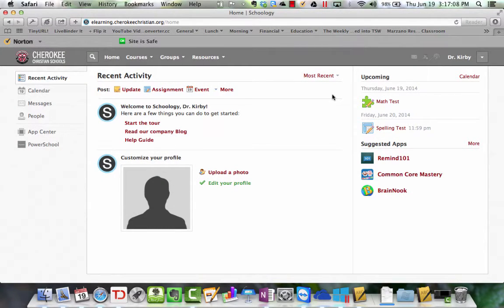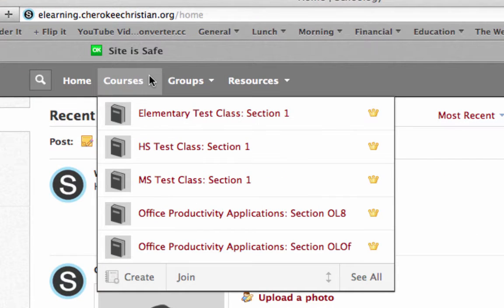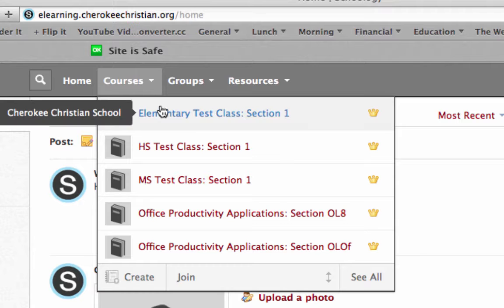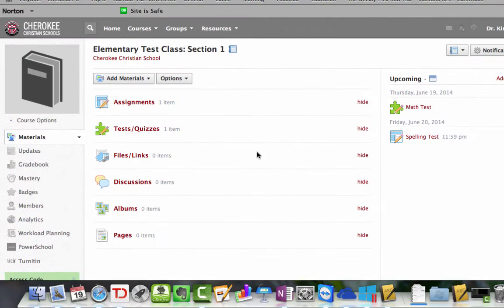Alright, now we're going to look at how you will enter assignments. That's going to be the next major thing that you'll be doing, the next basic thing. So you log into Schoology and go up here to Courses. Click on Courses, pull down to one of your classes. I'm going to do this elementary test class, and it will look like this.